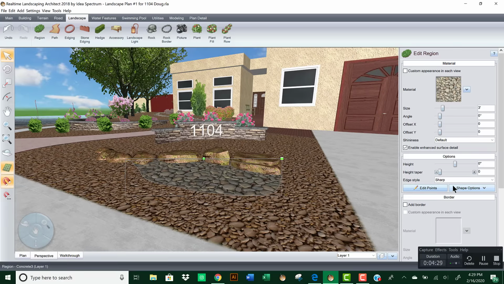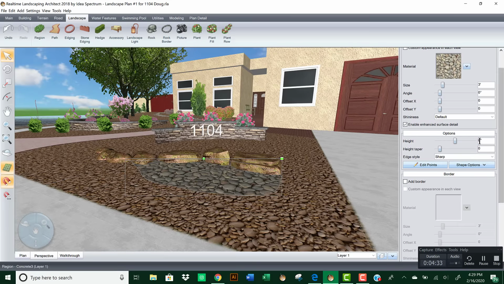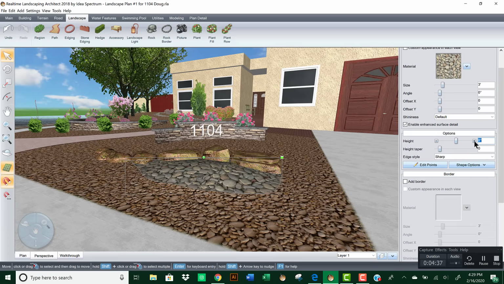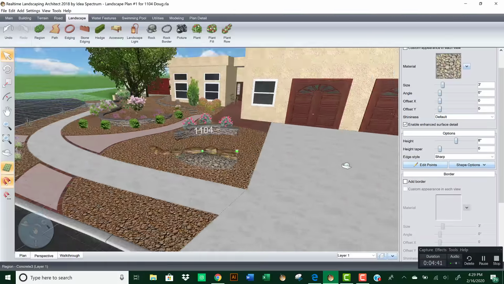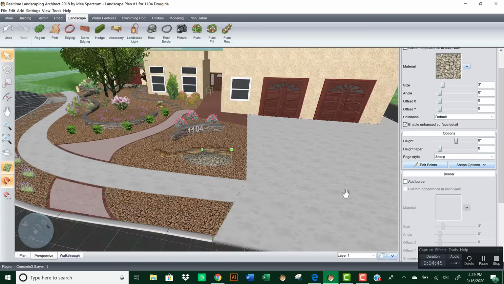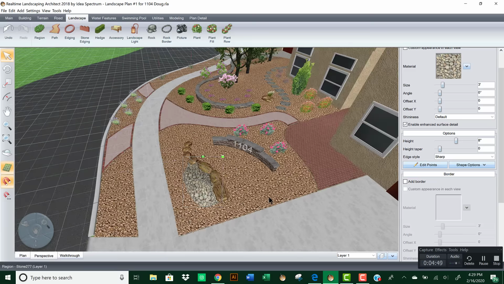But then to even make it look a little more real, we're going to go to height and bump the height up a couple steps. That way at least it has a little bit of slope to it, and there we go. That way I think that's kind of looking a little better, adding some more interest.